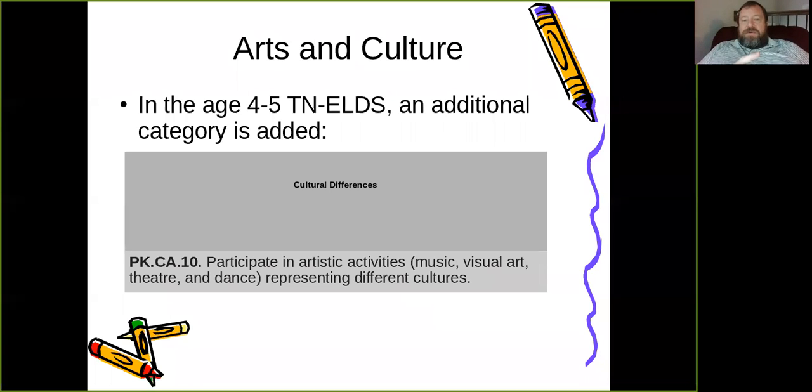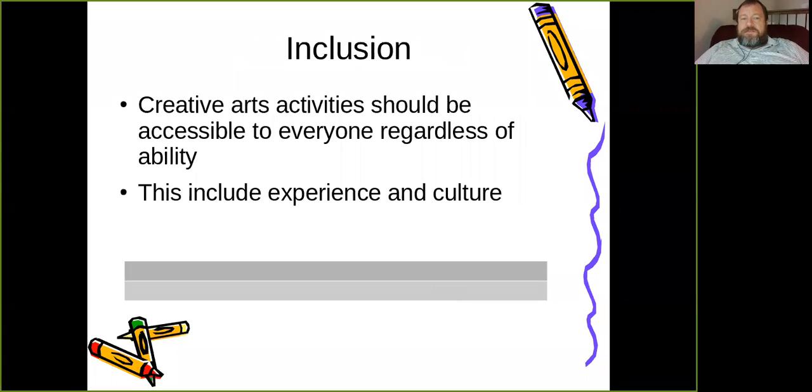And in the 4 to 5-year-old group, there's an additional category that only has one standard, and that category is labeled cultural differences. And the one standard is to participate in artistic activities, music, visual art, theater, and dance, representing different cultures. So it's important that that standard is in there. And so I want to highlight it, but really it cuts across the other 4 categories. So whenever you think about those other 4 categories, remember that cultural piece, that this should be representing a variety of different backgrounds.